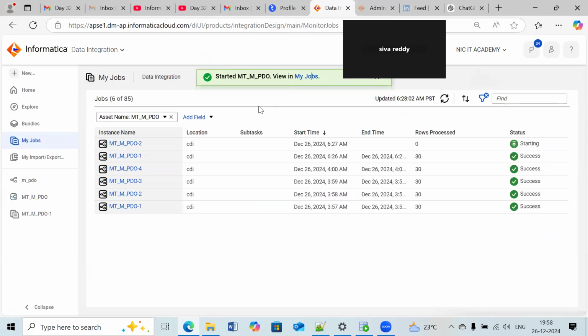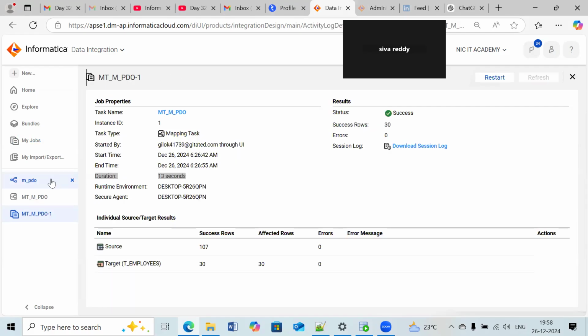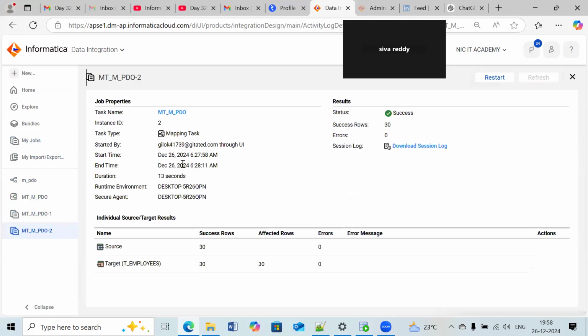Go to My Jobs and rerun. It will directly filter the data at the DB level, then pick it. See, previously how much time? 13 seconds. Now how much time does it take? The same 13 seconds. But we can see it is filtering the data at the DB level only. It takes the data after the filter, then loads it into the transformation.